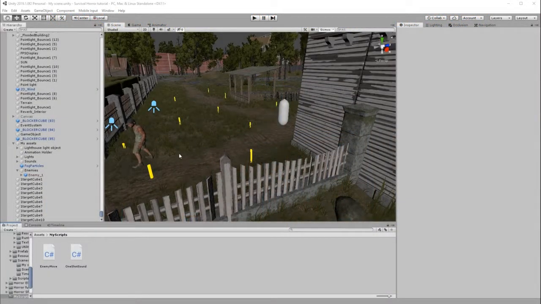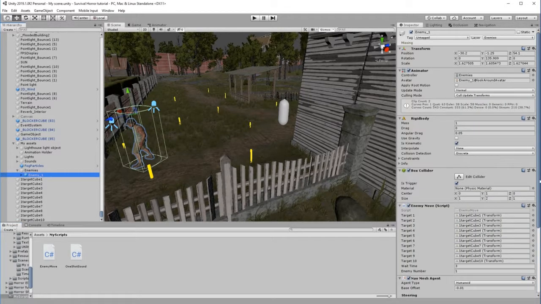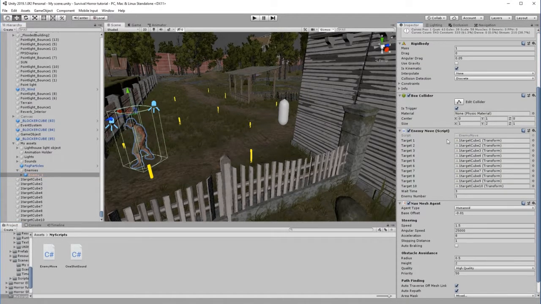Okay, so let's sort out our second enemy and put him in the game. We already have our enemy 1 just here with everything that we need. The script is now complete. That will work perfectly fine. And I want to make sure that these target cubes are associated with this enemy.